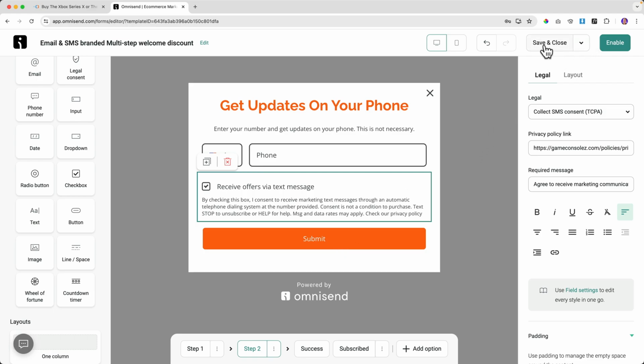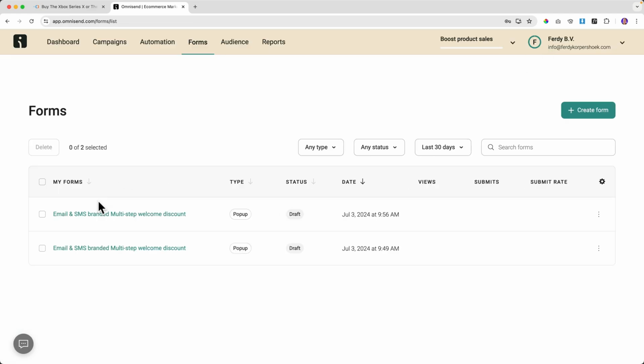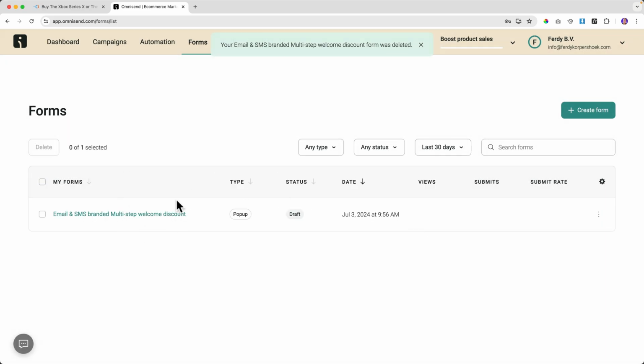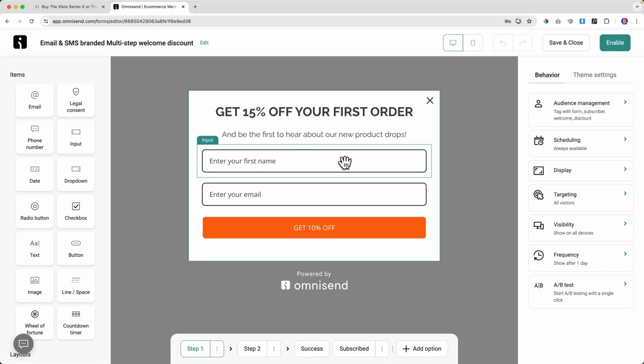So if I click on save and close, I have 2 forms already because the first one was created automatically. I don't need this one. So I click over here, delete. Yes. So here you see an overview of all your forms. So if I want to work on this, I click on it and then I can continue.